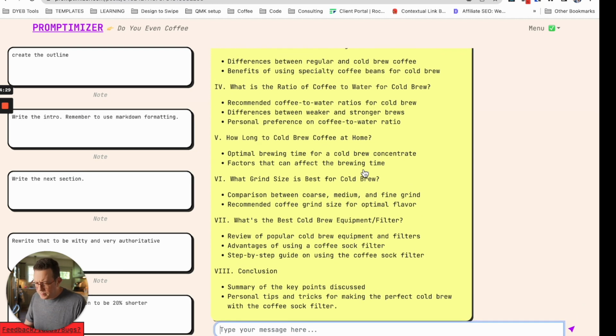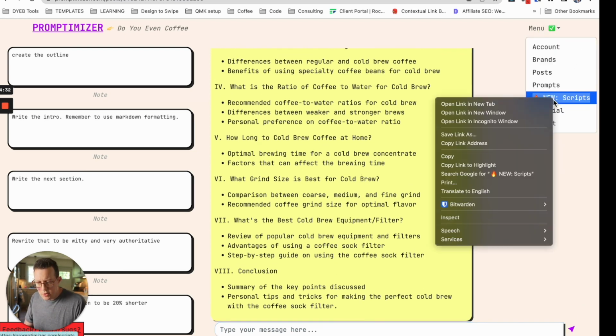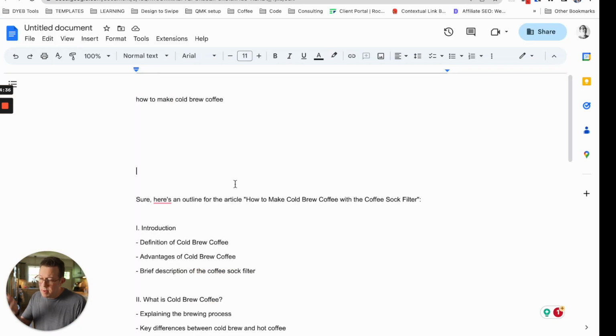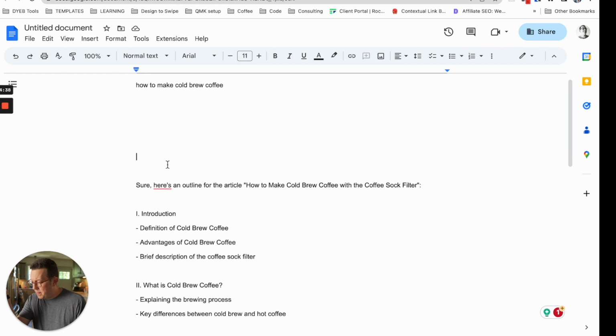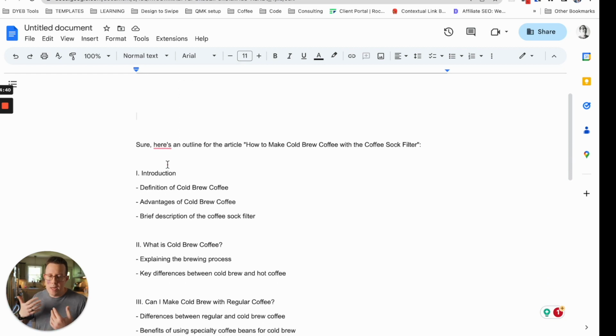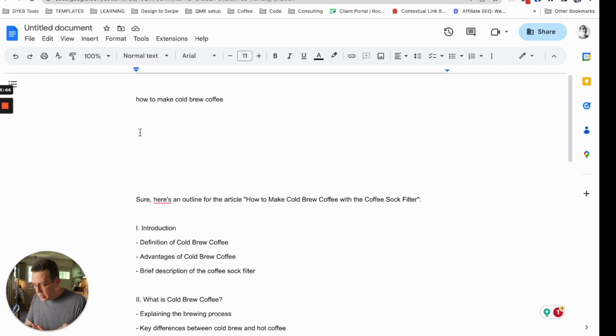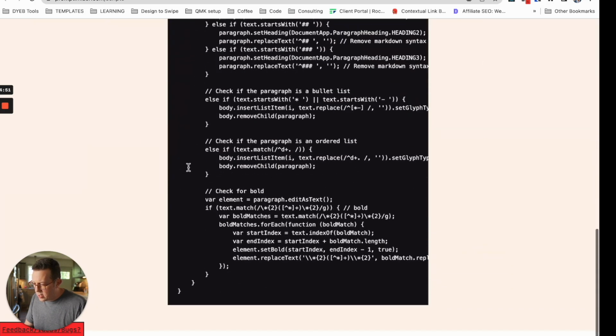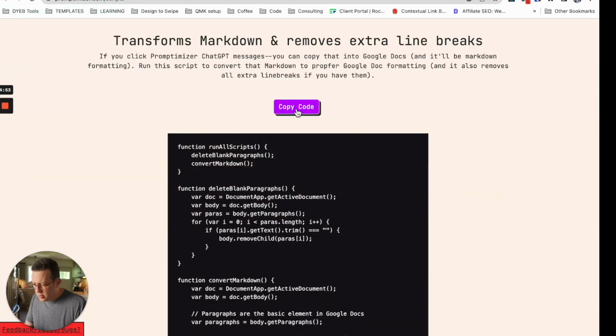You know what else I'm going to do? I have something in Promptimizer, this new Google Apps Script, which will basically let me paste stuff in here unformatted. It's going to be in Markdown formatting. You don't even have to know what that is. But I don't want that, obviously. I want H2s and bullet point lists and whatever. So I have this script right here, which is long and fancy and complicated, but really you just have to copy it.